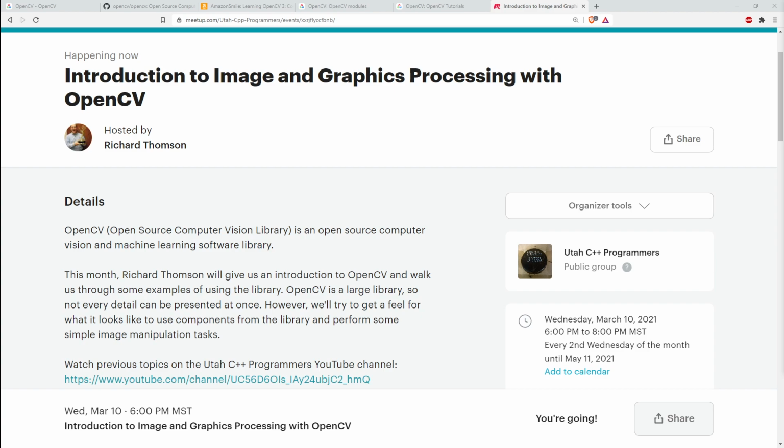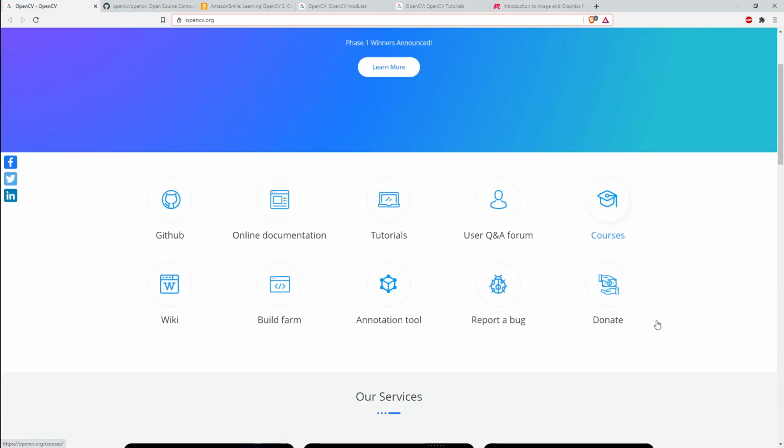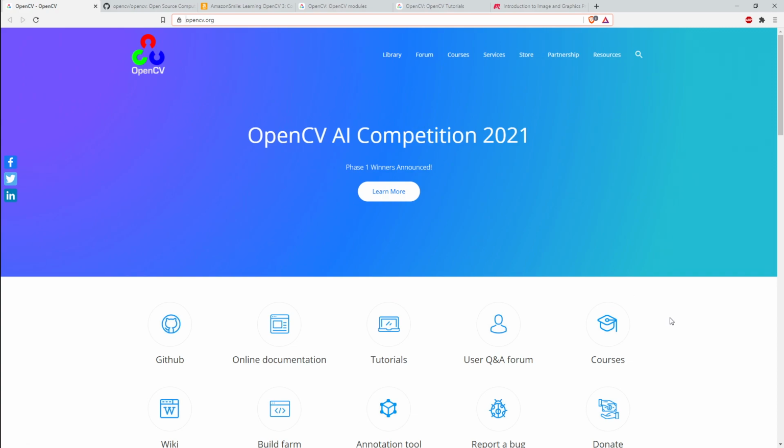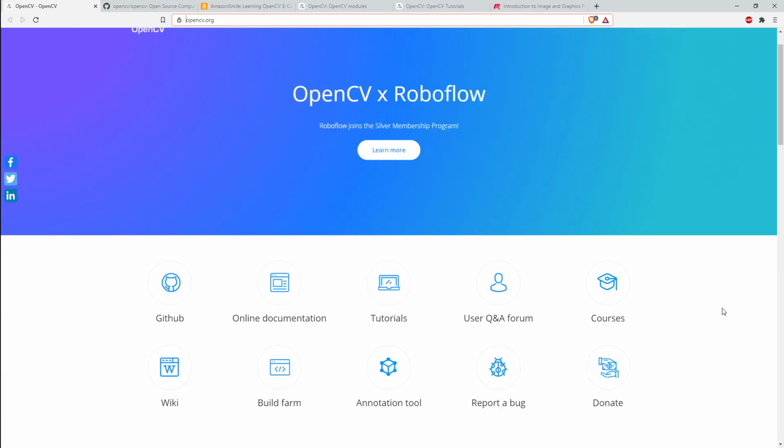Okay, so OpenCV, it's been around for quite some time. And if we go to their homepage, they have a competition going on, obviously lots of activity going on in image processing these days with feature extraction using deep neural nets and other kinds of machine learning on images and sequences of images, otherwise known as video.